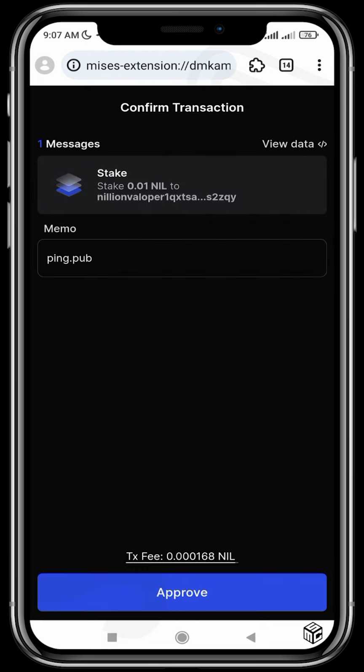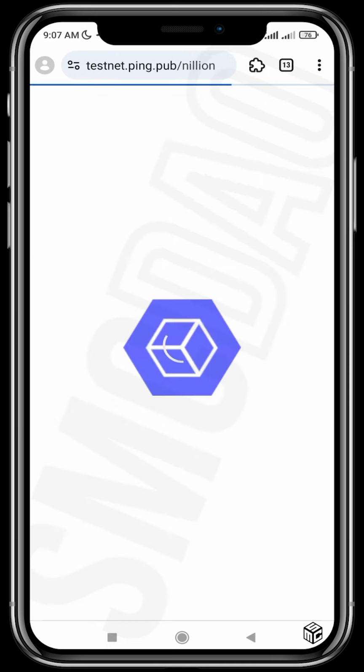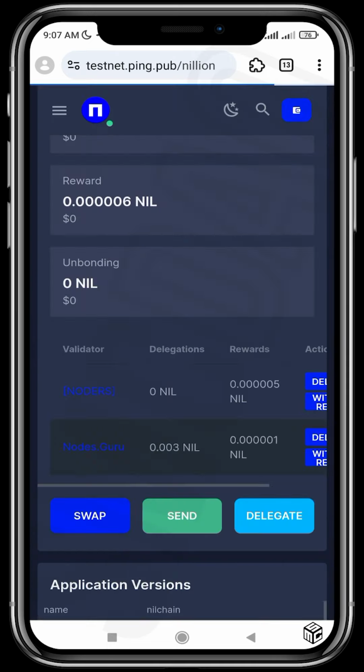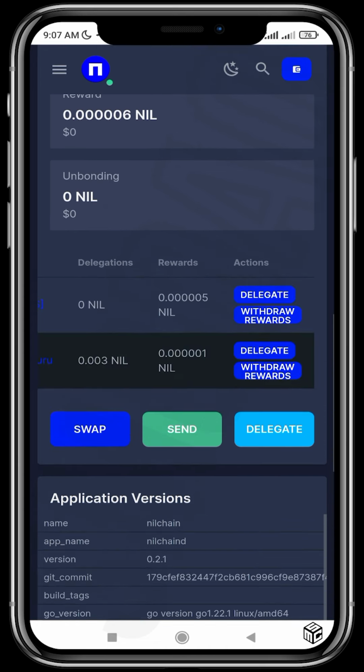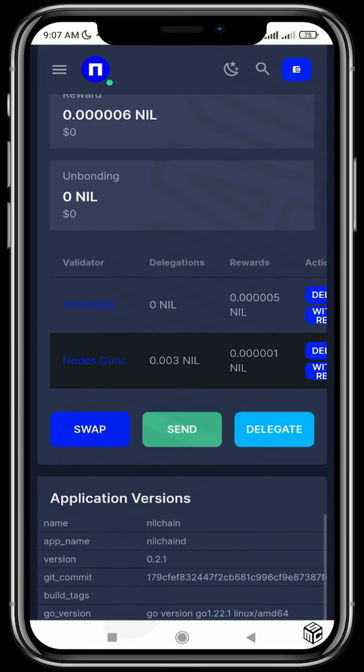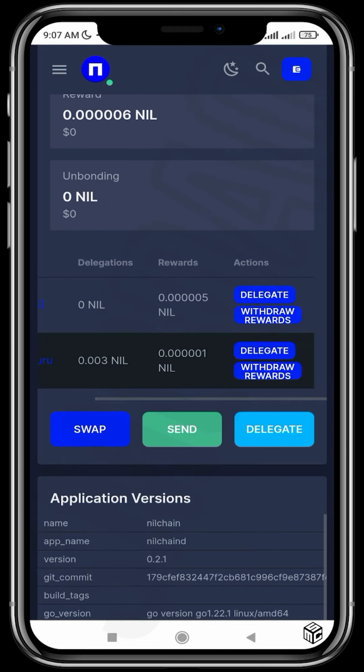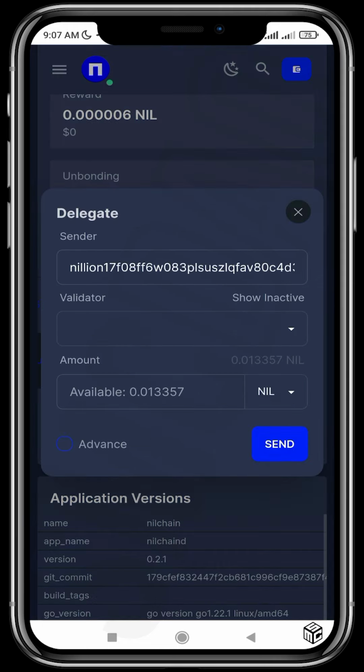You need to approve on your wallet. Approve. So you've delegated. You can delegate with different validators. As you can see, you can redelegate. You can still delegate again by clicking on delegate. You choose a validator and choose the amount you want to delegate.